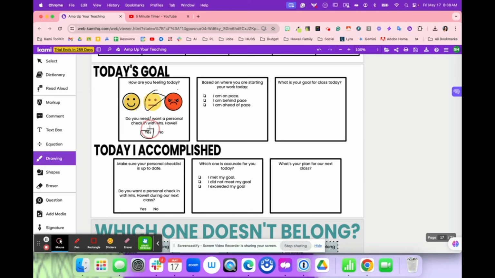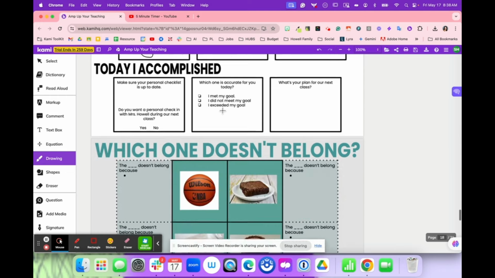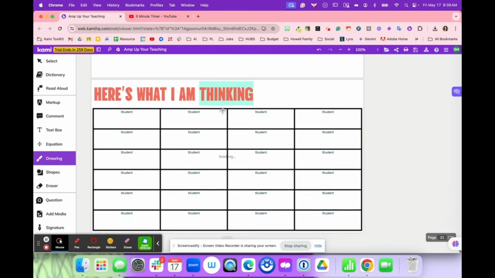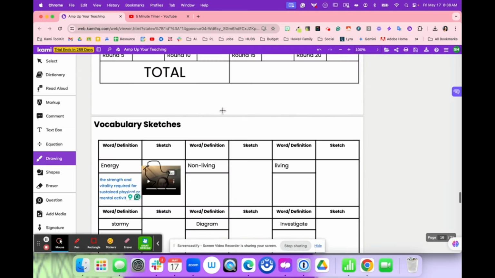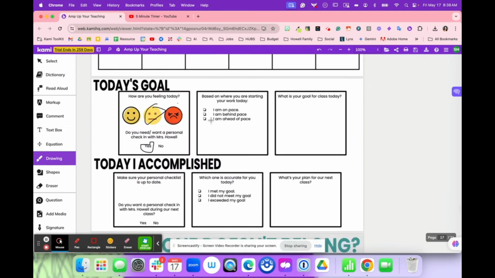Students will then think, do I need a personal check-in? Yes or no? I'm able to assign this again through my learning management system, check in on all my students, see how they're doing and how they might need additional support. I can really see how my students are doing on this activity to provide them with that learning and those additional scaffolds if needed. Students can let me know if they're on pace, behind pace, or ahead of pace.